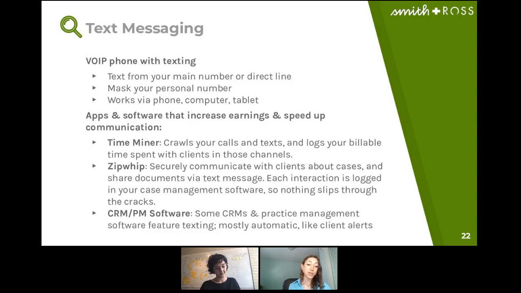And you can have text actually go into your email, go into your CRM, and if there are texts that are happening with a client who particularly prefers that platform, one way to gain revenue, not just efficiency, is to have them through Time Miner logged on your bill. Because if you are spending time working with a client, it doesn't matter if it's a phone call or if it's a text-based message. That is time that you should be billing for because it is time spent working with a client. So Time Miner is a great tool for that.